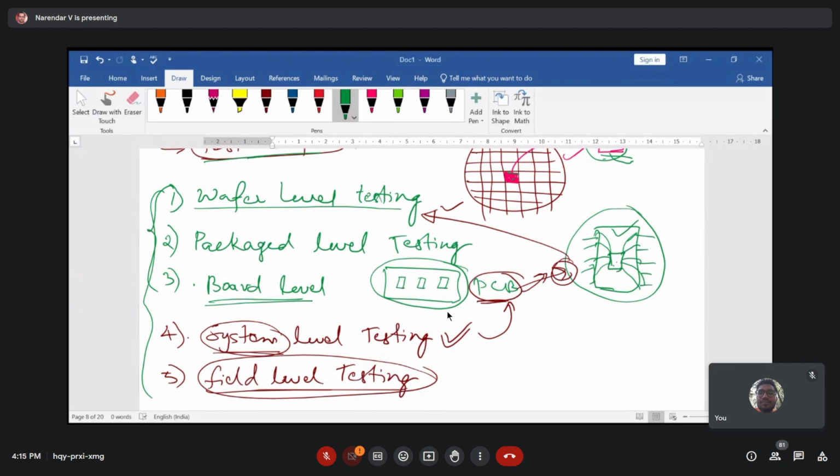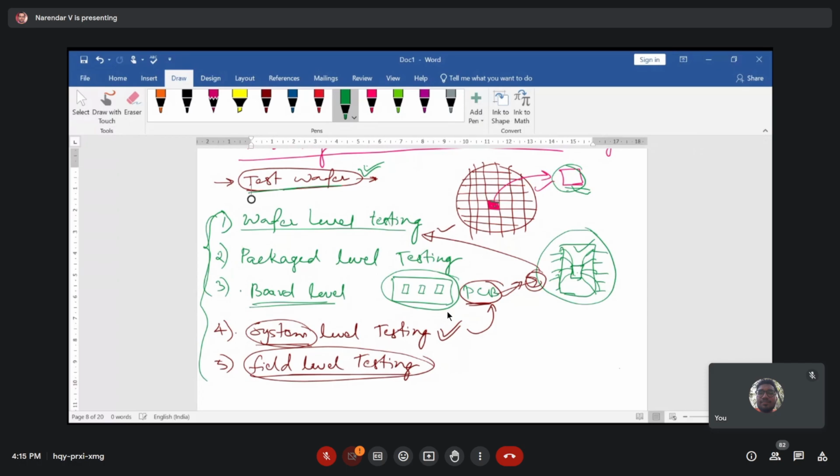Yes, we were talking about different levels of testing, wafer level testing. Before wafer level testing, we first verify the wafer, whether it is defect free or not. Once the wafer is defect free, we start with wafer level testing, which can be done after fabricating our chip. The chip is not separated from the wafer, and we try to test it. If it is working fine, then we isolate the die from the wafer, put it in the package, and verify that the die is working fine or not.